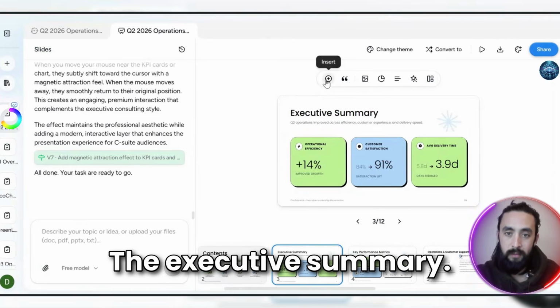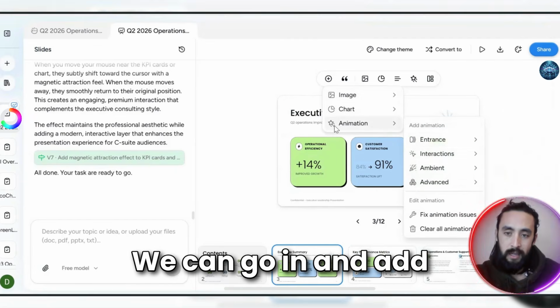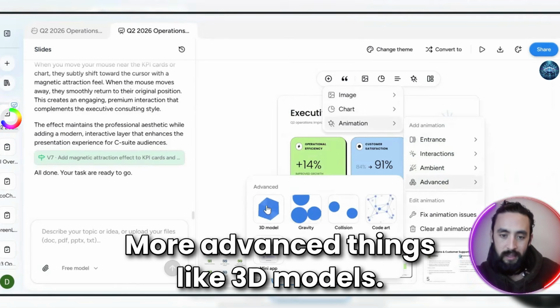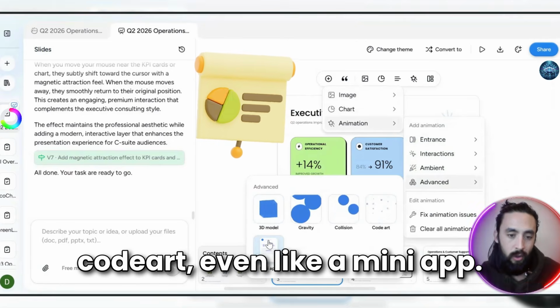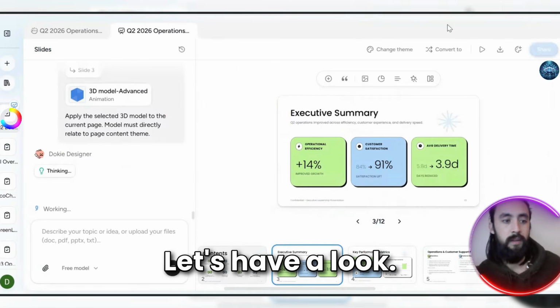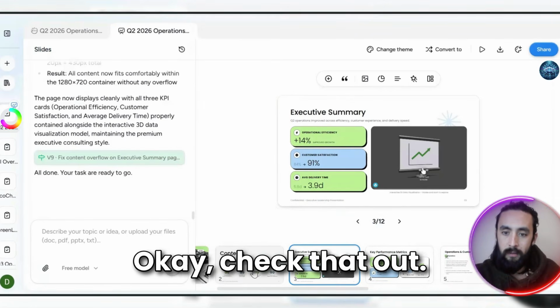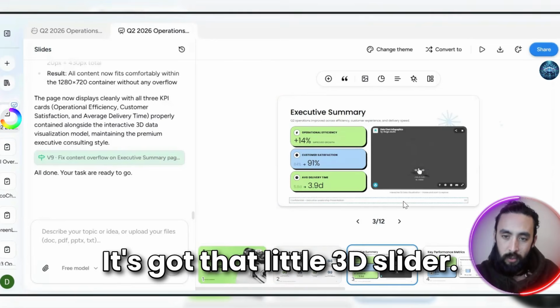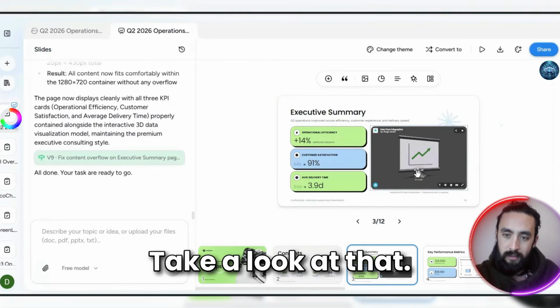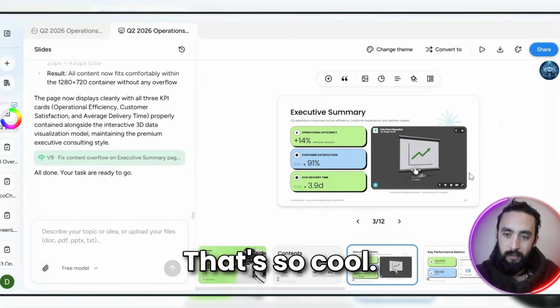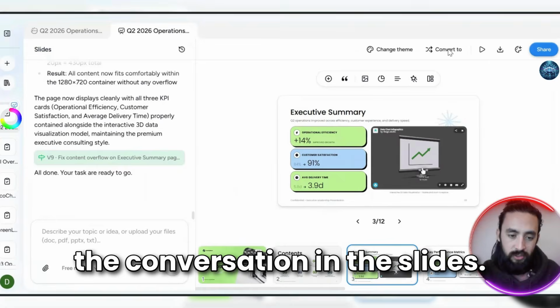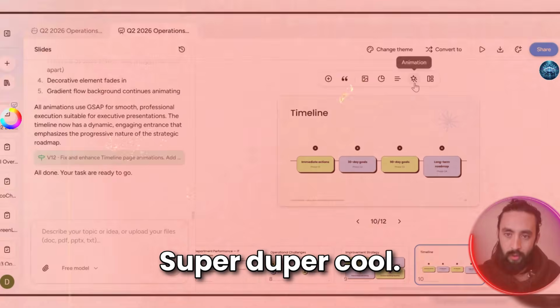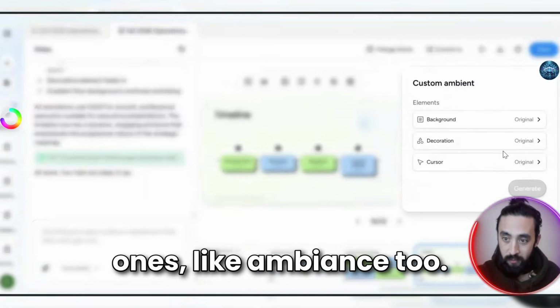Super cool there. The executive summary, we can go in and add some more stuff here, more advanced things like 3D models. It's got gravity effects, collision, code art, even like a mini app. Let's have a look. Okay, check that out. How cool is that? It's got that little 3D slider. Look at this. Take a look at that. That's so cool. Some little data chart infographics there to really highlight the conversation in the slides. Super duper cool. You've got different ones like ambiance too.